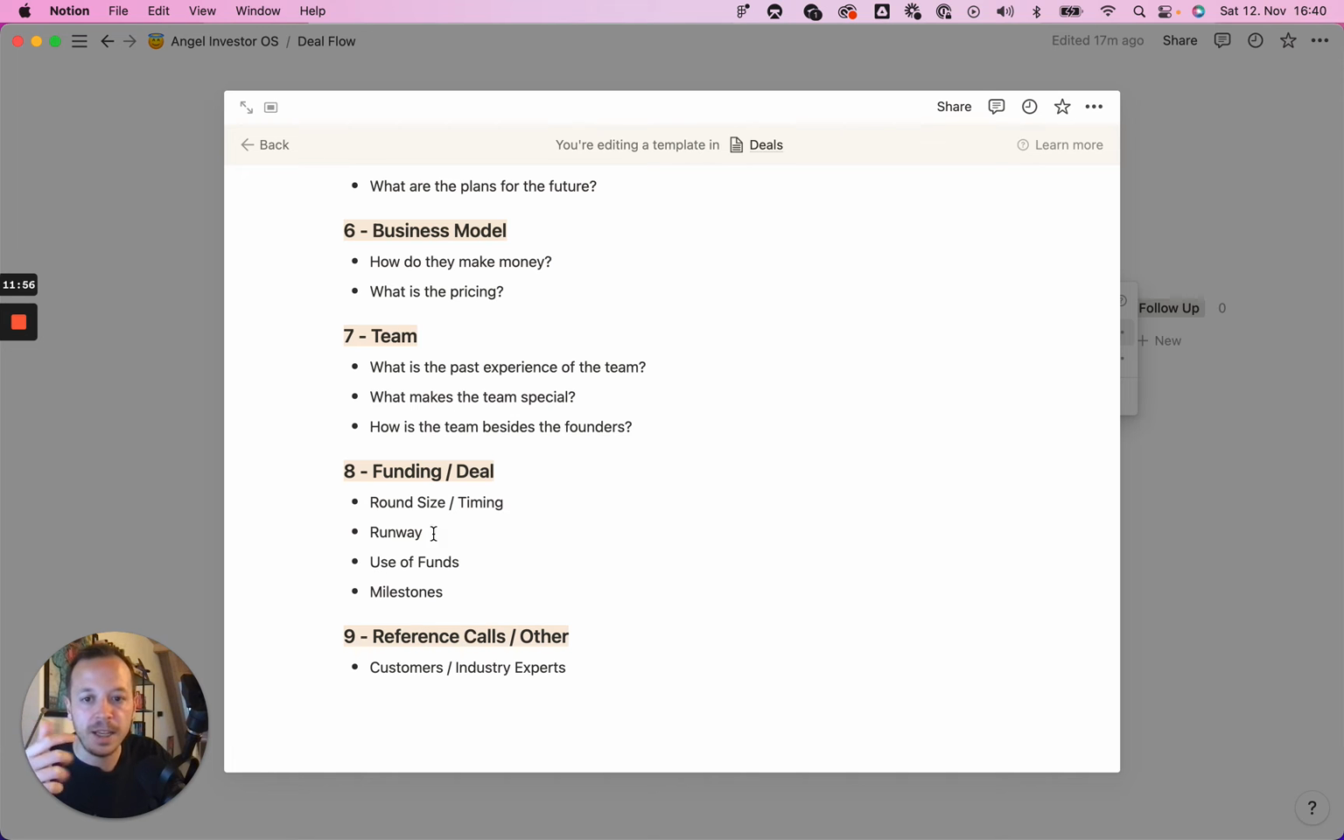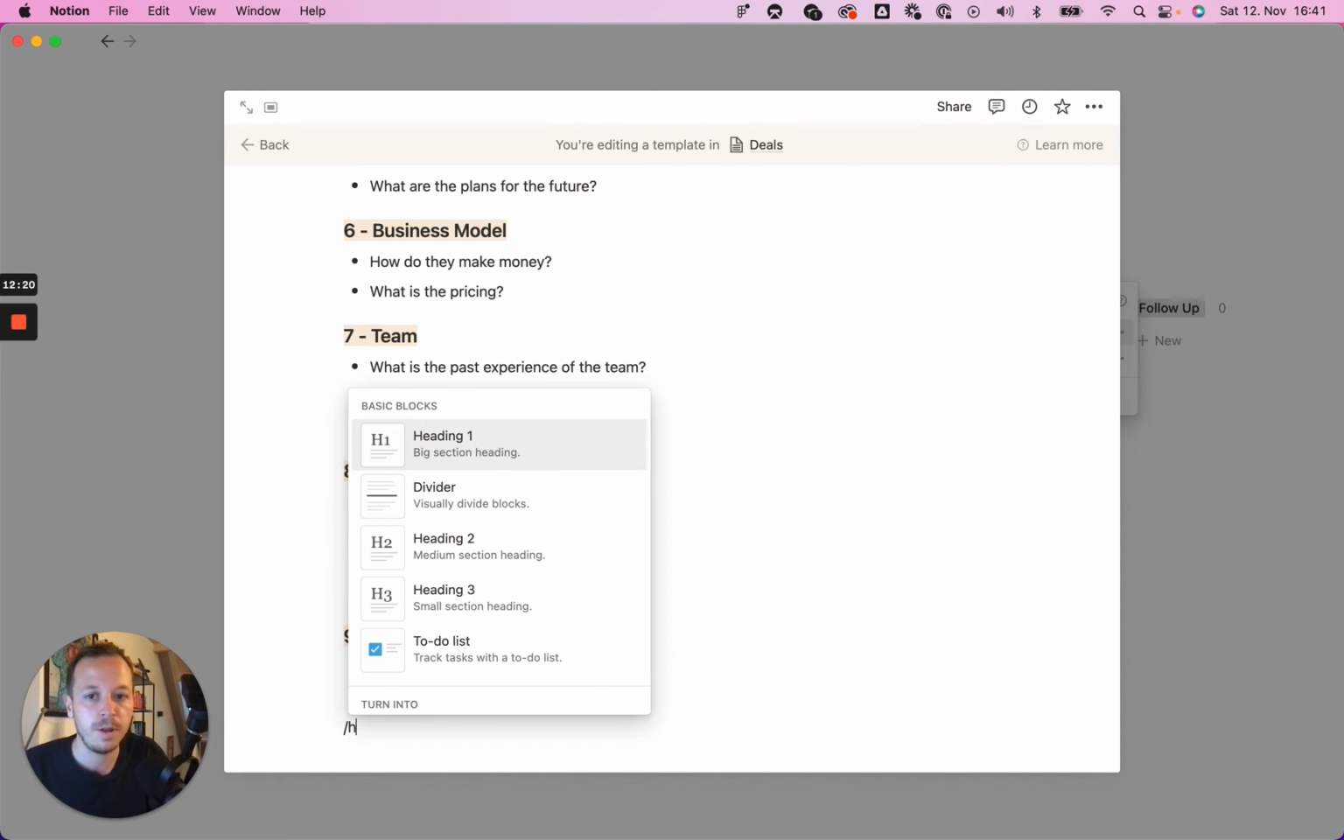And last but not least, funding, deals. So how much money do they need? What is the timing? And if you want, you can also do reference calls. And I know for a lot of angels, this will be too fully fledged in terms of investment memo. And you don't have to fill in every single question out of this. But for me, it helps me structure my own thoughts if I have these kind of questions that I run through in the call, but also in the pitch deck.